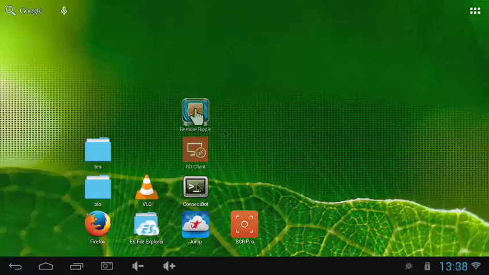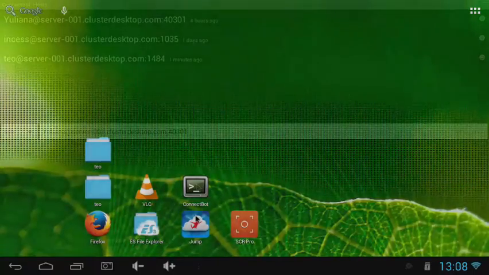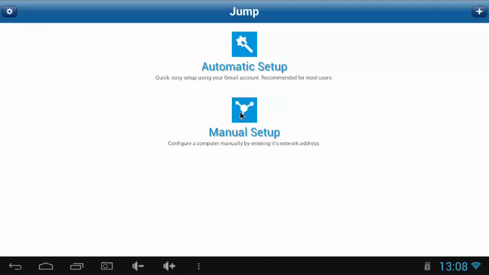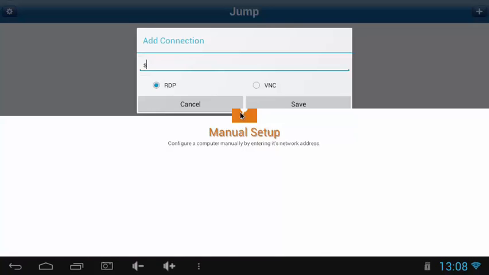To make a RDP connection through Jump, make a new connection. The type will be RDP, type the server name and the RDP port. Save it and connect.